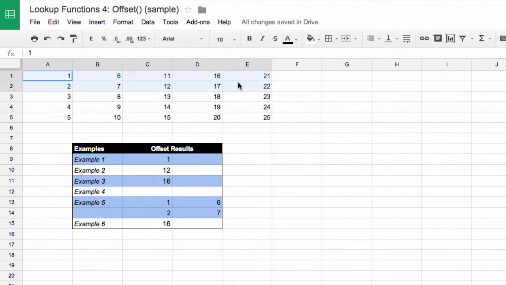In this sheet here, I've created a table of numbers. So it's an array 5 by 5, creating 25 different entries. And in this table below, I've set up 6 examples of using the offset function. So the first function we have here is the offset. So it's starting from cell A1. So it's referencing this cell.